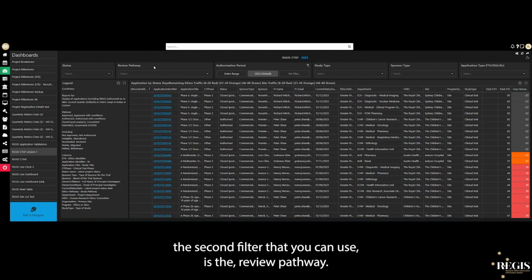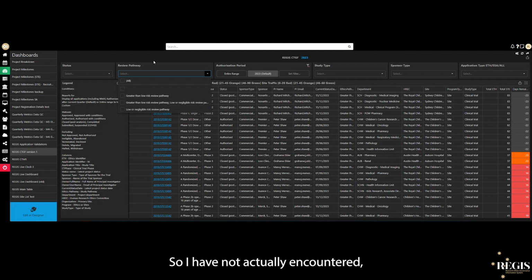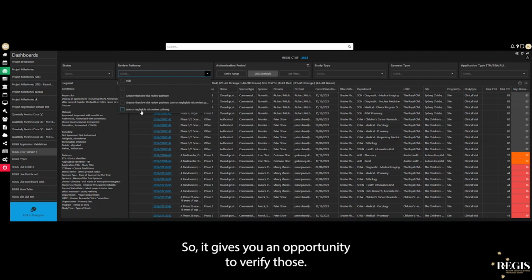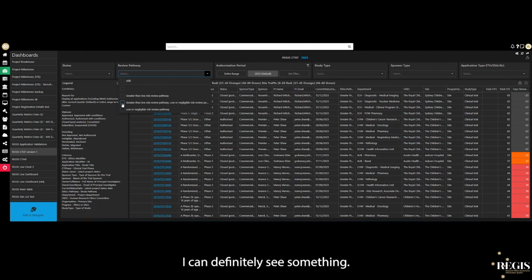Okay, so the second filter that you can use is the review pathway. I have not actually encountered many low-risk clinical trials, but if you do see, for example, a low-risk clinical trial, there might be an issue, so it gives you an opportunity to verify those. I can definitely see something a little bit odd here. Apparently, we've got some applications that contain both greater than low risk and low risk. So that's another obvious red flag as well.